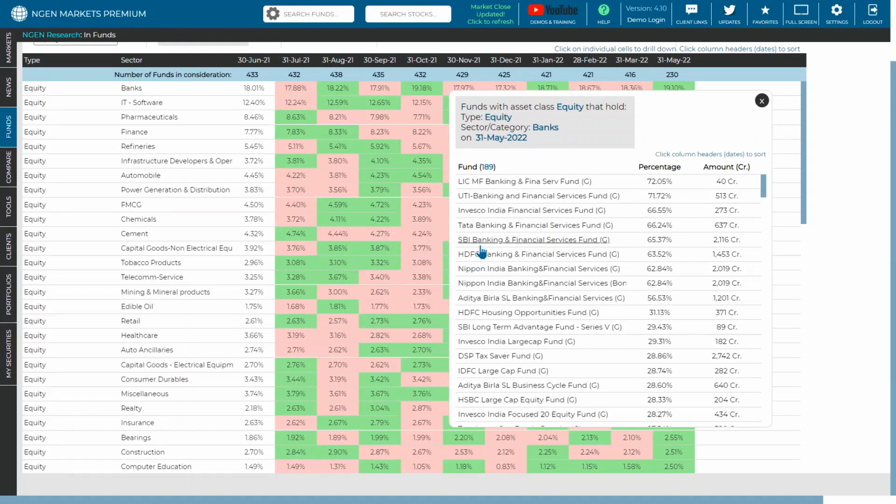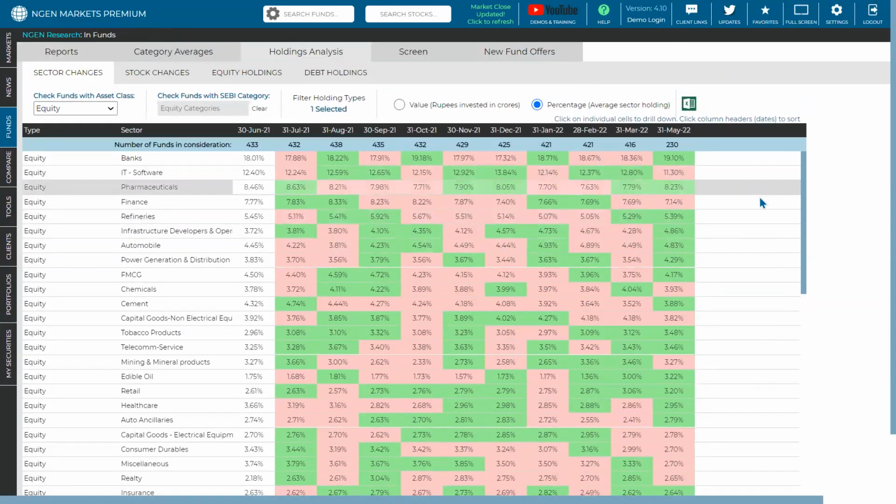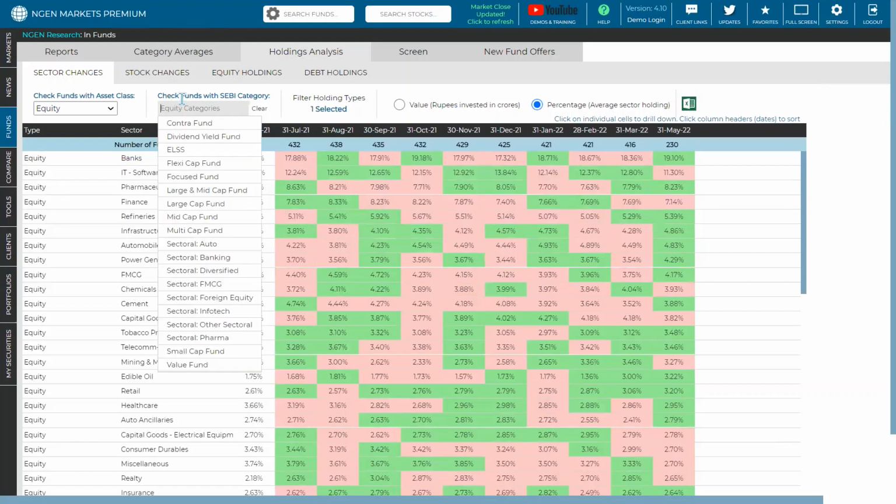And you can see that these are all thematic funds. Let's say you want to know which non-thematic funds are holding highly into banking. How can you do that? You can just click on this, right? This is the equity categories. You can click, and let's say you want to know which flexi cap is holding highly into banking.